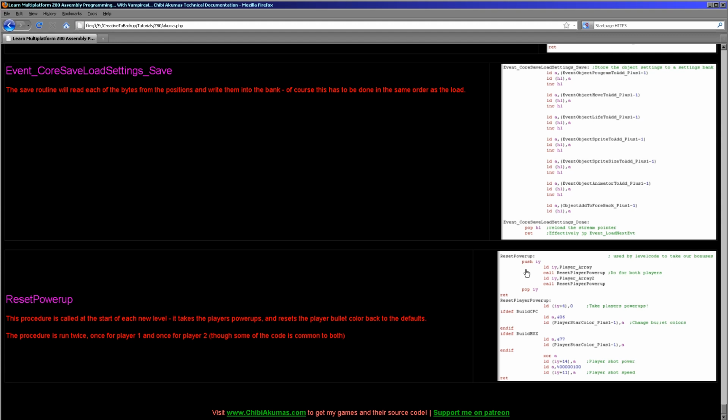We'll also have a look at the animator code, which I just briefly mentioned there, which is handling complex animations of different patterns over time. So we'll have a look at that as well.